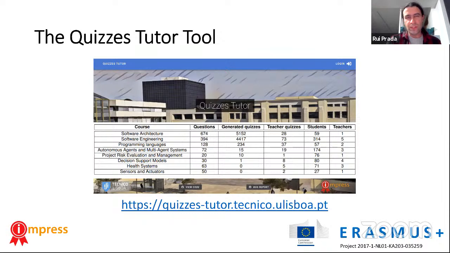It's being used by more than software engineering because we open it for the university in general. So you can see that we have lots of questions. Quizzes that are generated are quizzes that the system creates automatically for the students on request. And there are the quizzes that the teachers developed themselves, so they prepare some of them to be organized according to their goals, the number of students that were engaged in these courses, and the number of teachers. So you can use this as a team tool as well.